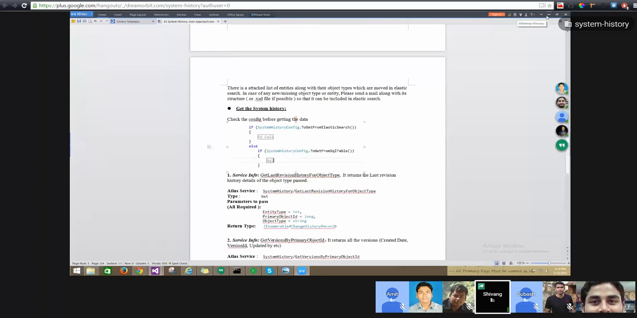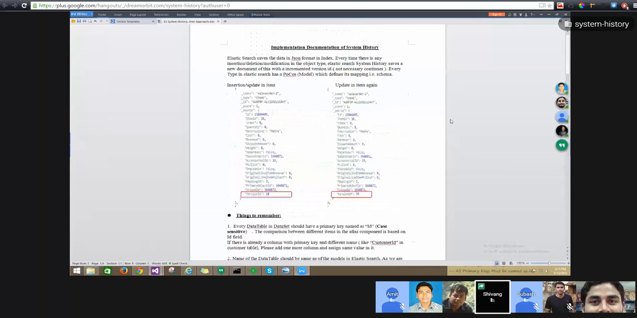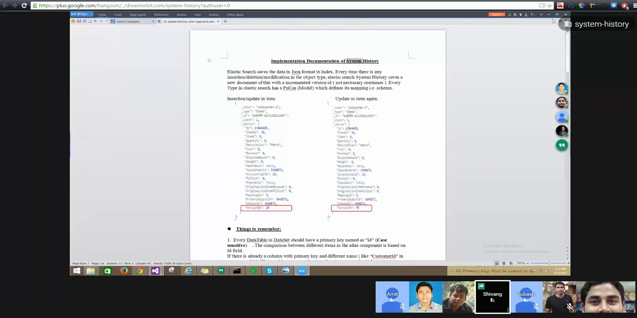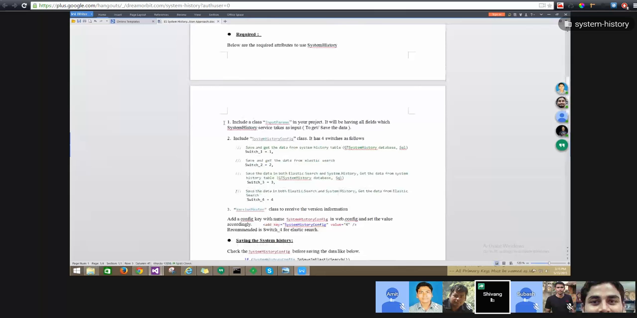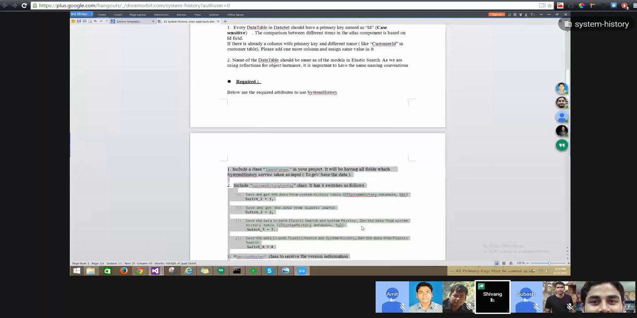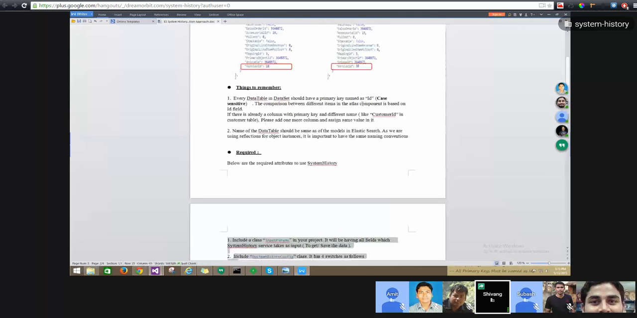Okay. So this is the thing, I'll send you the implementation document along with the required classes. So 3 classes you have to include, and you have to just take care of these things because ID is very important to be there in the documents. That is the only way we can match the documents between the versions.